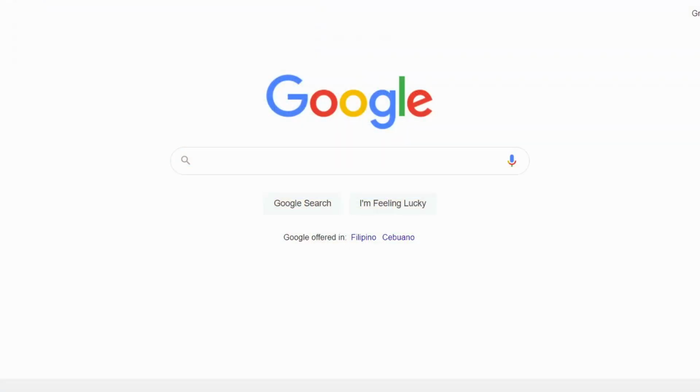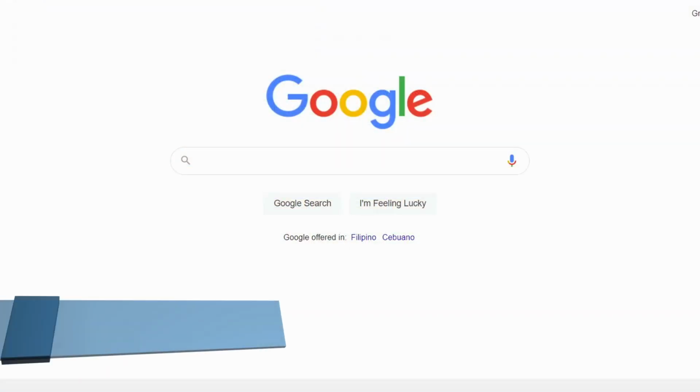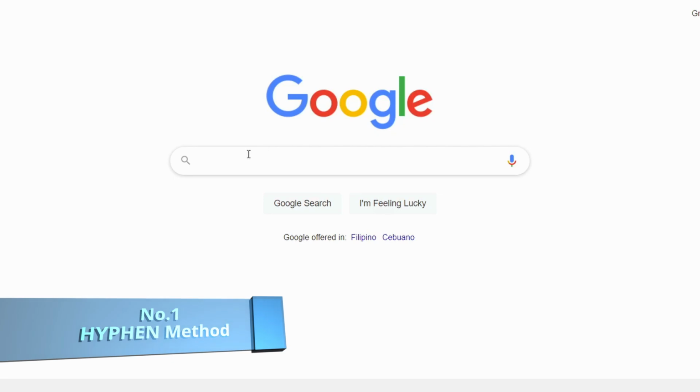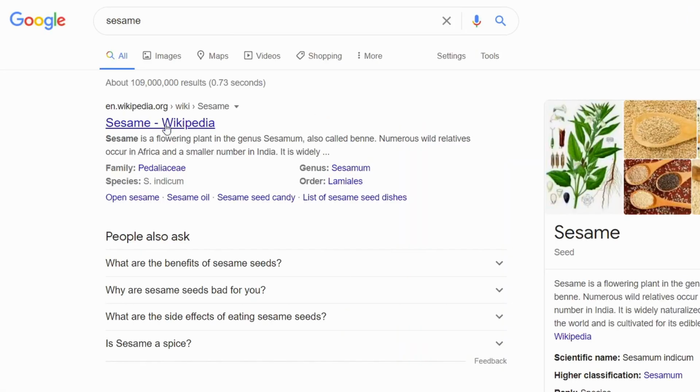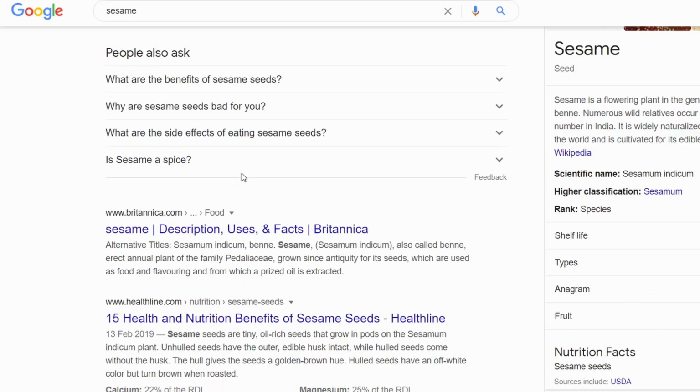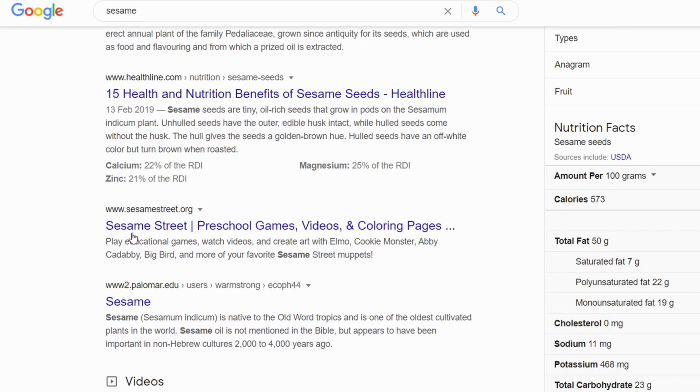Okay, so first in our list is excluding a search term using the hyphen method. To show you this, when we search the word sesame, you get general results about the word sesame. Might be a plant and might be a show for preschool games.